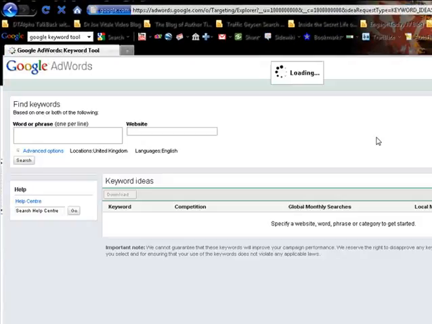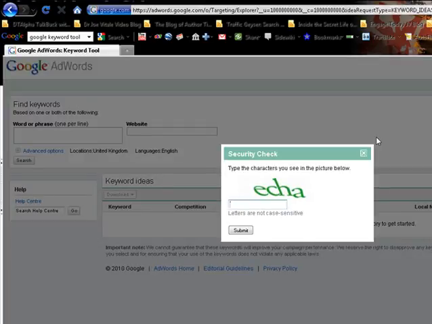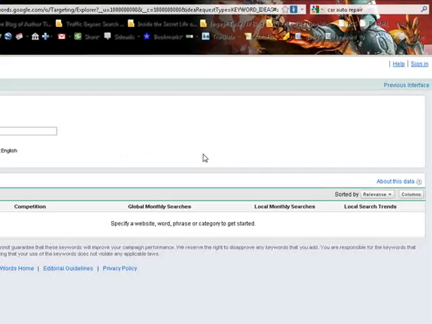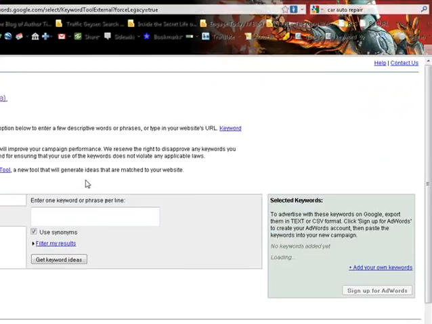Now, they've actually recently just changed their interface. I still like the previous one, so I'm going to go to the previous one, and it's actually a little bit easier to navigate around. It gives you the same data, so you just go up here to the previous interface. And this is what it is.